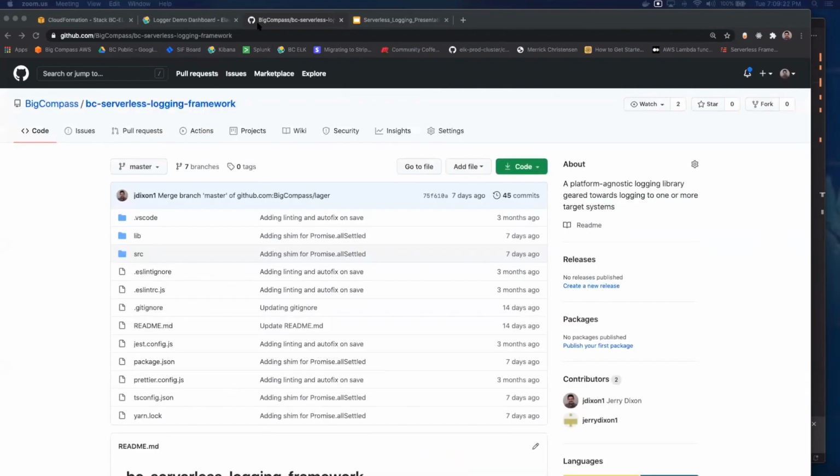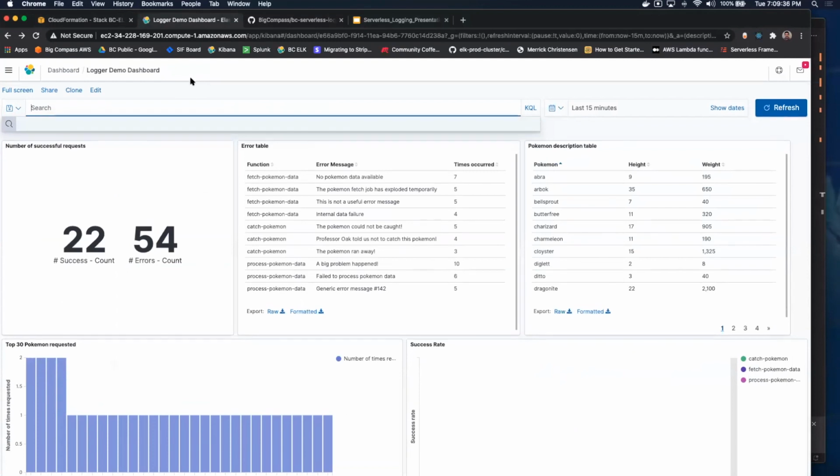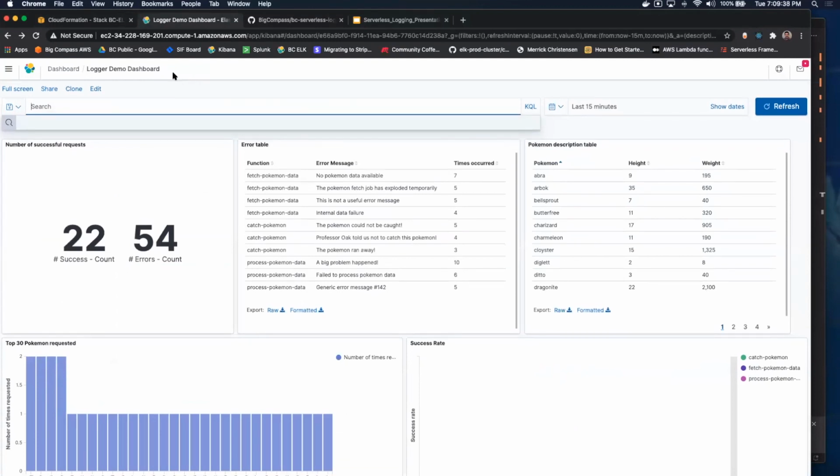I'm going to move on and just take a quick look at the consumer side of things before I run the actual demo. On the consumer side, we're using ELK Stack, which for those of you that don't know what ELK is, it stands for Elasticsearch, Logstash, and Kibana.